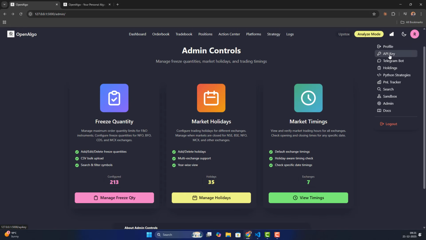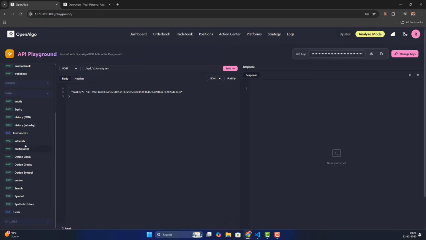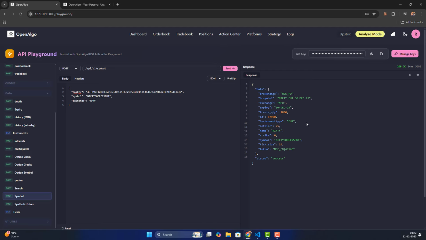So if we go to the API key and go to the API playground, under the data section, the first thing you'll find here is the symbol. If you type any F&O symbol, let's say I'm going to type NIFTY30DEC25FUT, and the exchange is NFO. If I send it, you'll find the freeze quantity is also over here. Automatically it sends us the freeze quantity from the table, whatever we uploaded, and even for Sensex options, you'll be able to find those freeze quantities. Every symbol now comes with a freeze quantity.